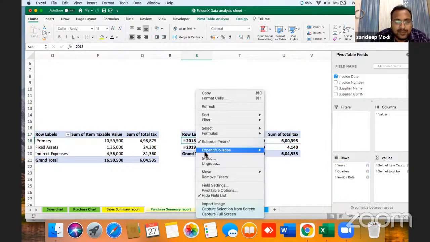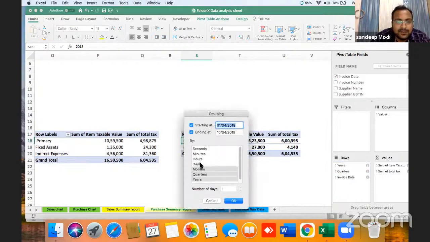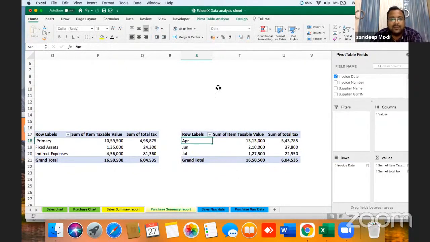So here I want month wise. My date format is right, so it will help me.